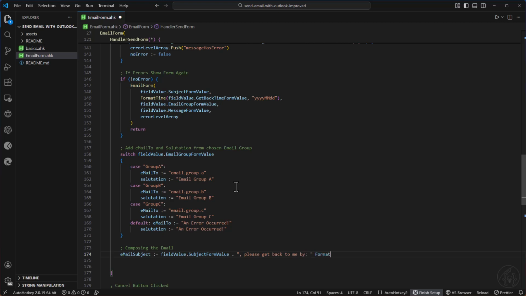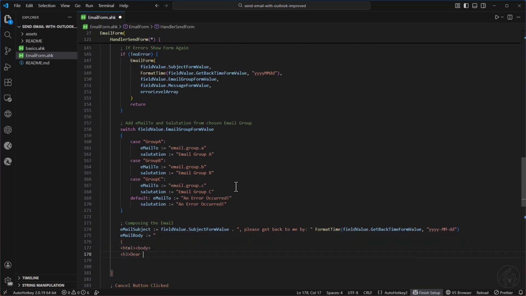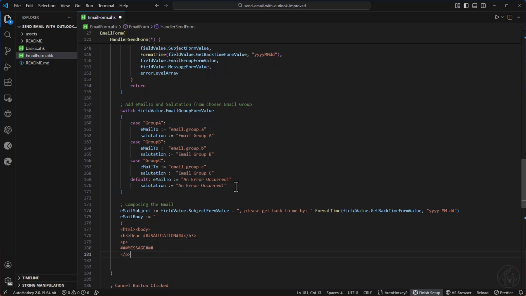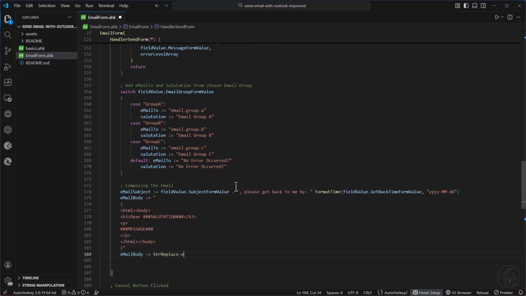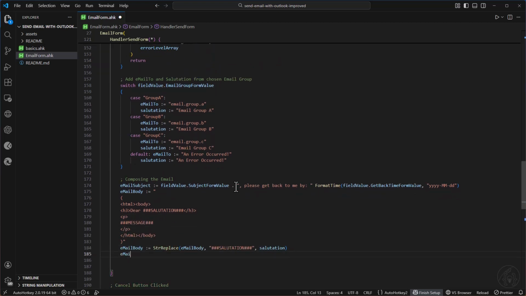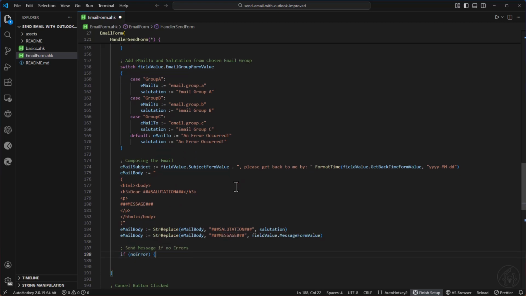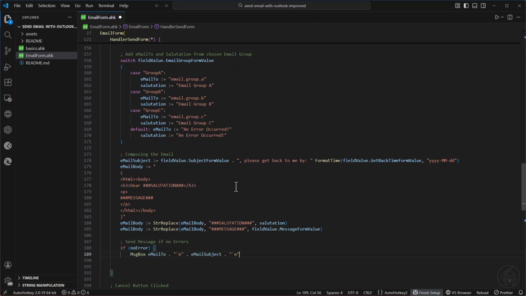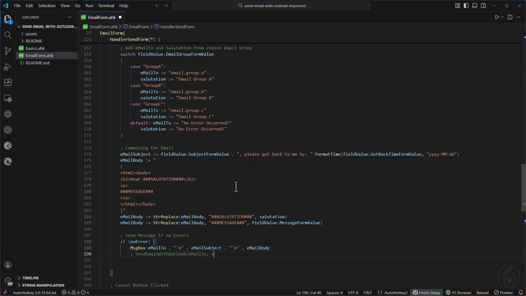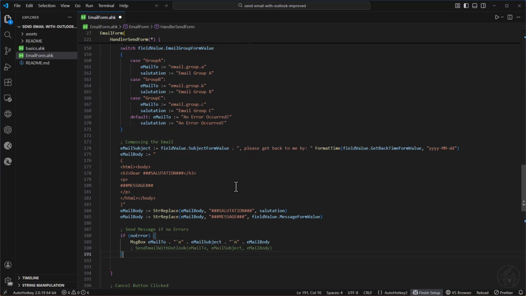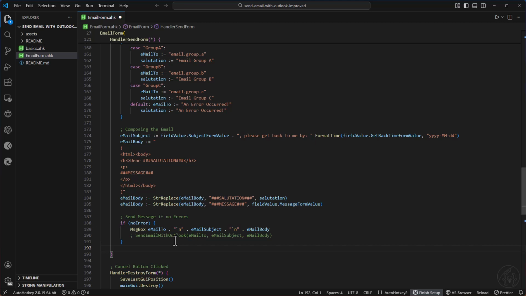And here nothing new, we're just adding the subject and the email body with a standard HTML form and using some placeholder for the salutation and the message. And last but not least, we have to send the form when we have no error. So we are checking the form if there is no error. And now we provide a message box, but we can switch that later. Collapse that one here.